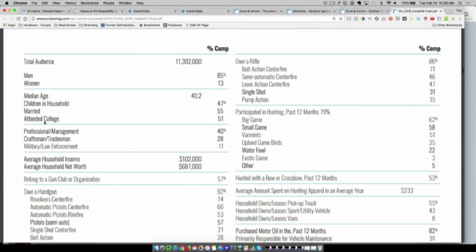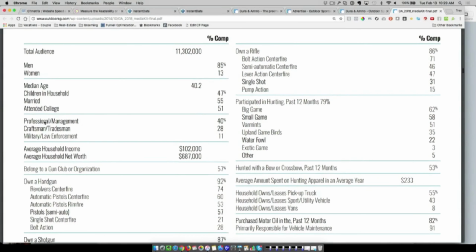Then we get into this. So here's their total audience, 11 million people. Again, 85% are men. So that's who I can start looking at. Do they own a rifle? So 71% own a bolt action. 46% own a semi-automatic. So these are obviously overlapping stats because people own more than one gun. A single shot, a pump action.